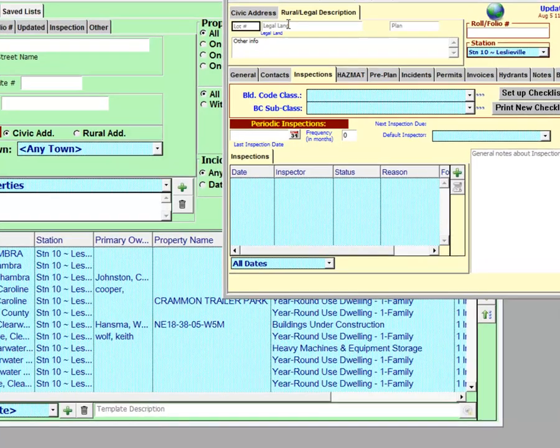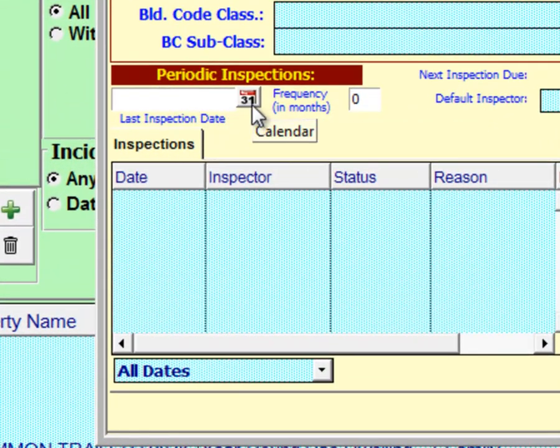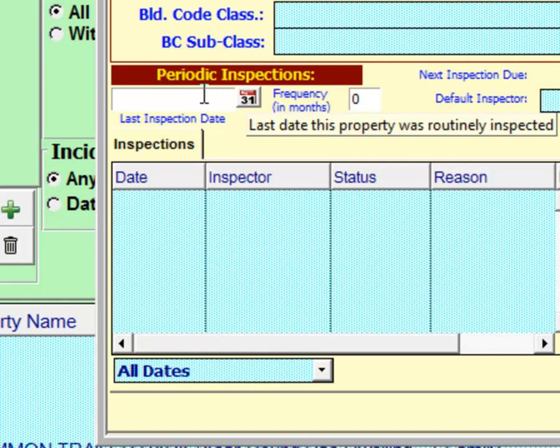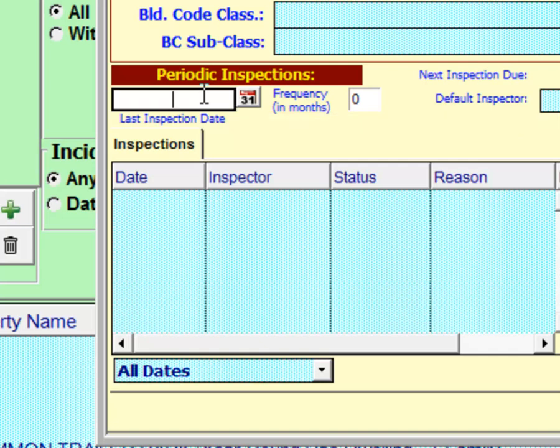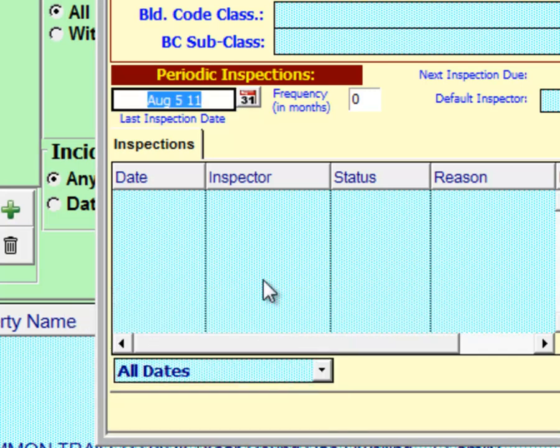Date fields. Date fields in FP2 have a small calendar button next to them. You can type the date into the field, or click on the calendar button to select a date. Remember, if the date you want to enter is the current year and current month, all you have to do is enter the day or the day in the month, and FP2 will fill in the rest of the information for you.